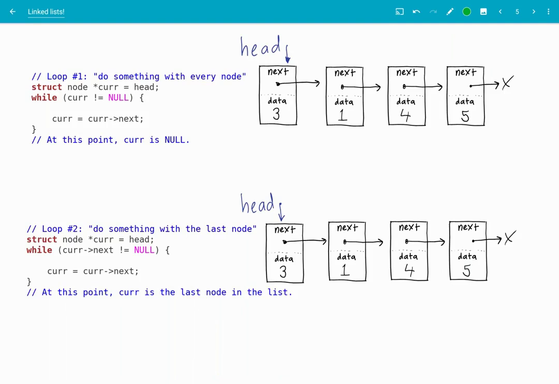Starting with loop number 1 over here, the first line here is struct node star current equals head. Remember what I said before, this struct node star current means that current is just an arrow that will point to some piece of memory that was given to us from malloc at some other point in time. So I'm going to draw current like this with this green arrow here. Struct node star current equals head means current points to the same thing as head does. So that's this first node here.